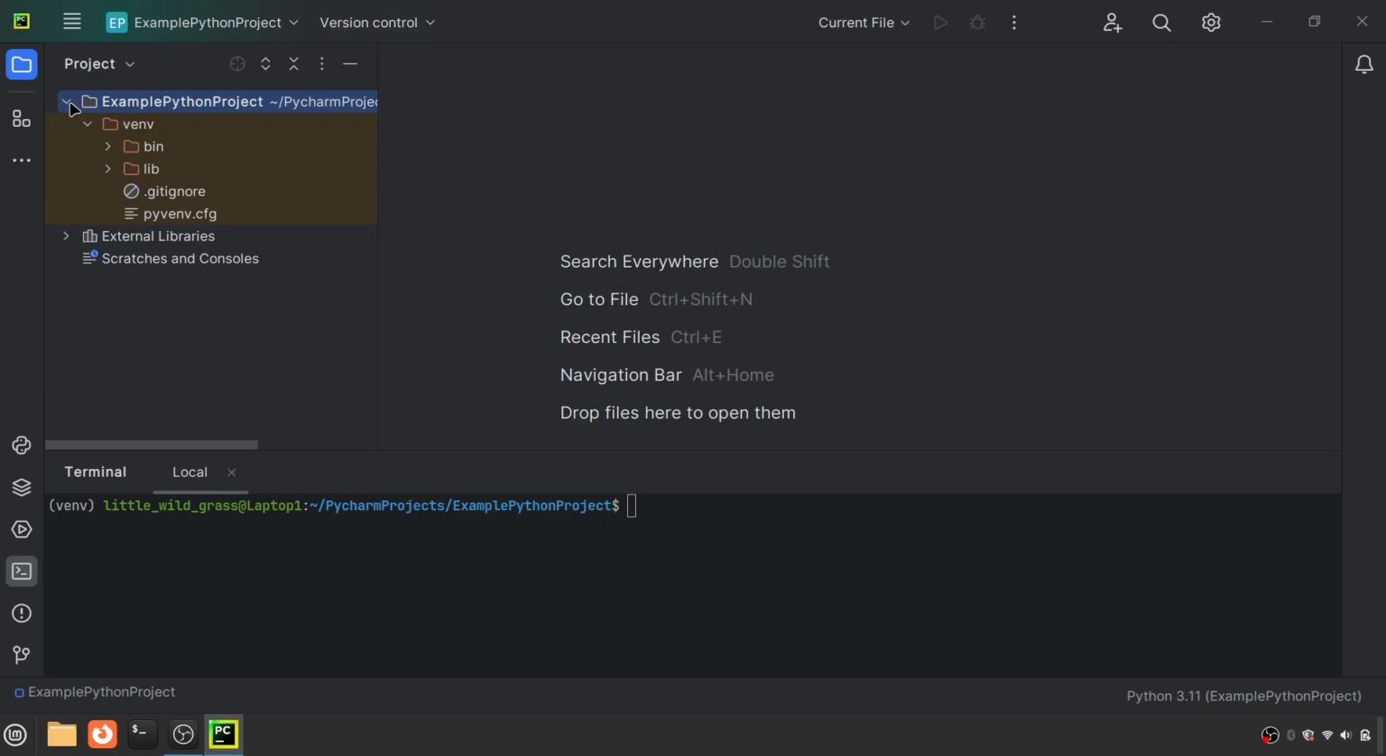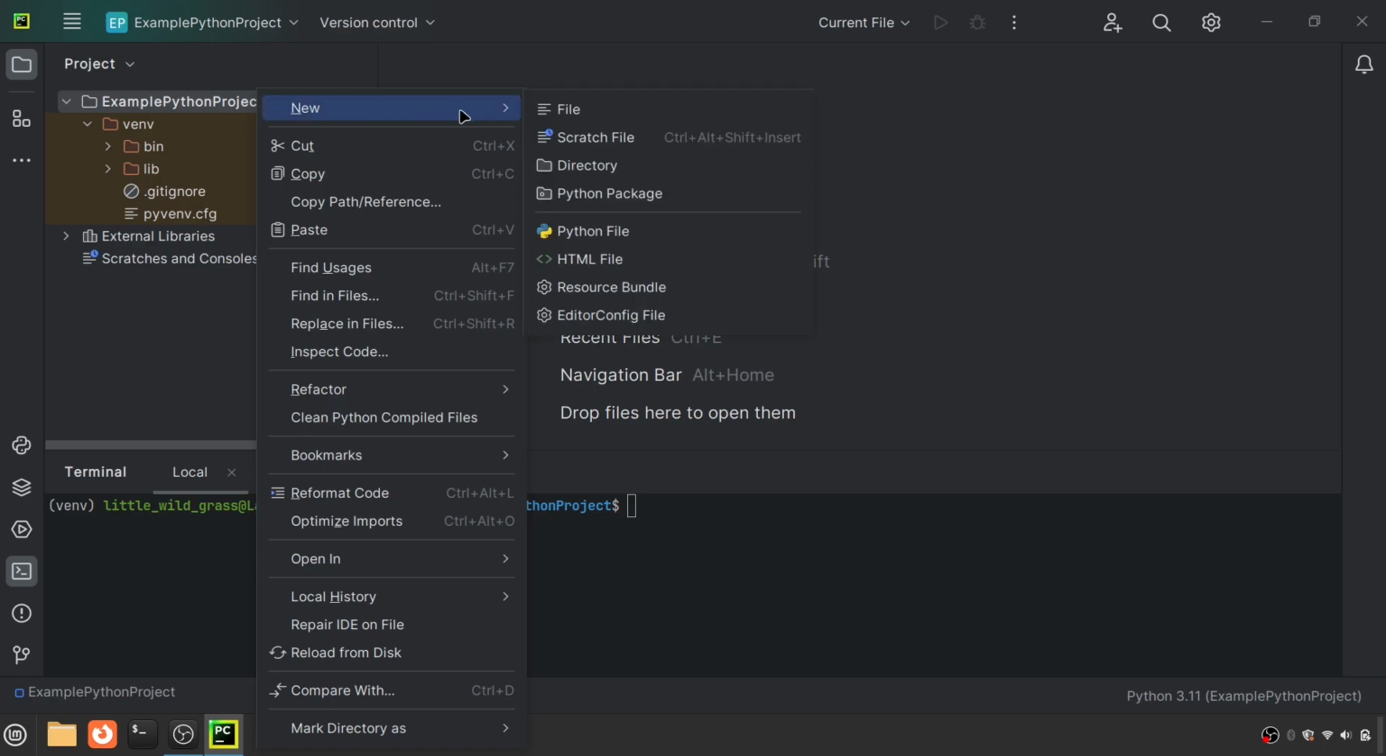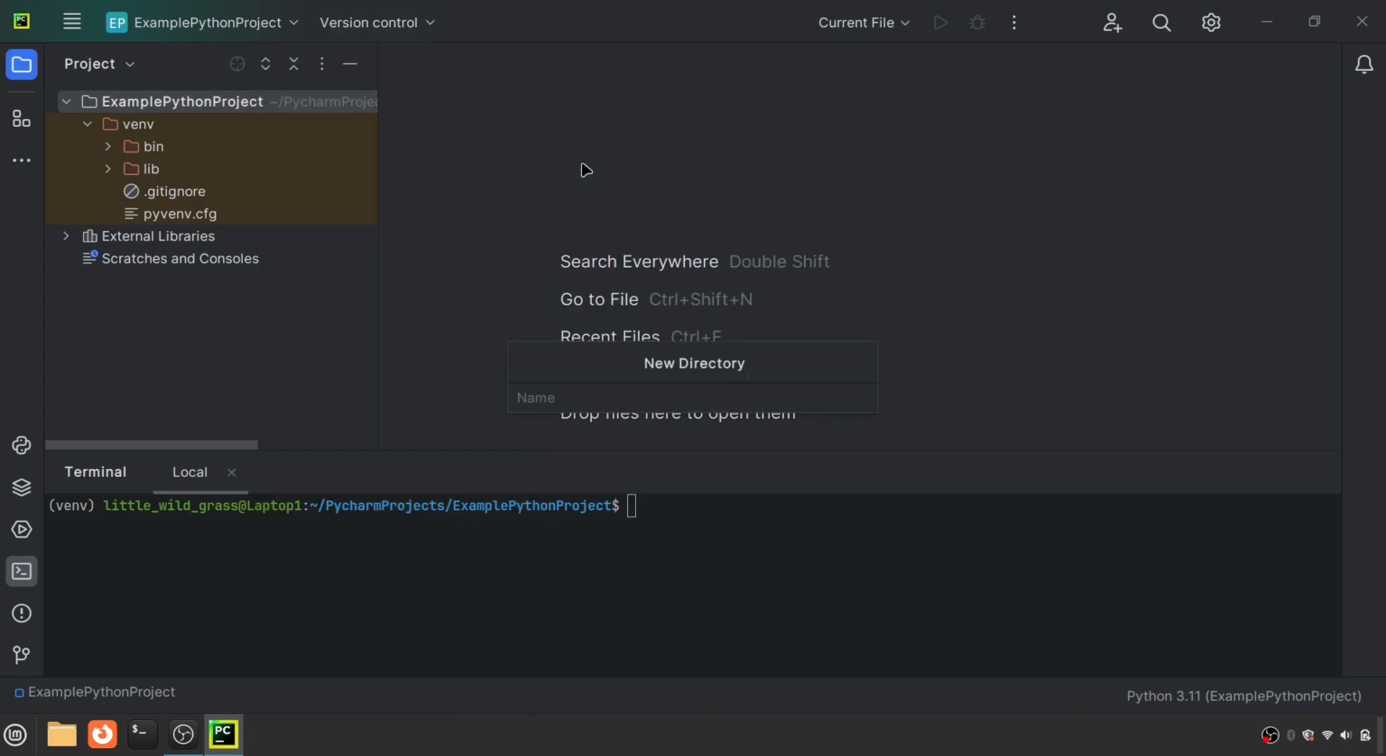Now let's learn about how to create a new folder. You can create a folder inside a folder by first right-clicking on the folder where you want to create the folder. In my case, I want to create a folder inside the Example Python Project folder. After right-clicking, hover over the New option. Then click on the Directory option. Type in the name you want for the folder, then hit Enter. In my case, I will choose the name Example Folder 1, and then I will hit Enter. And there, we just created a new folder inside PyCharm using the Project Tool window.